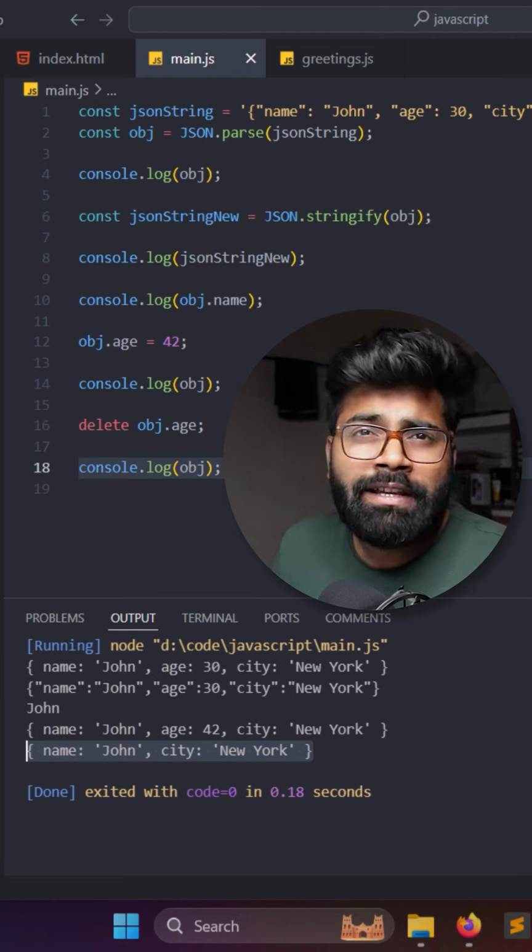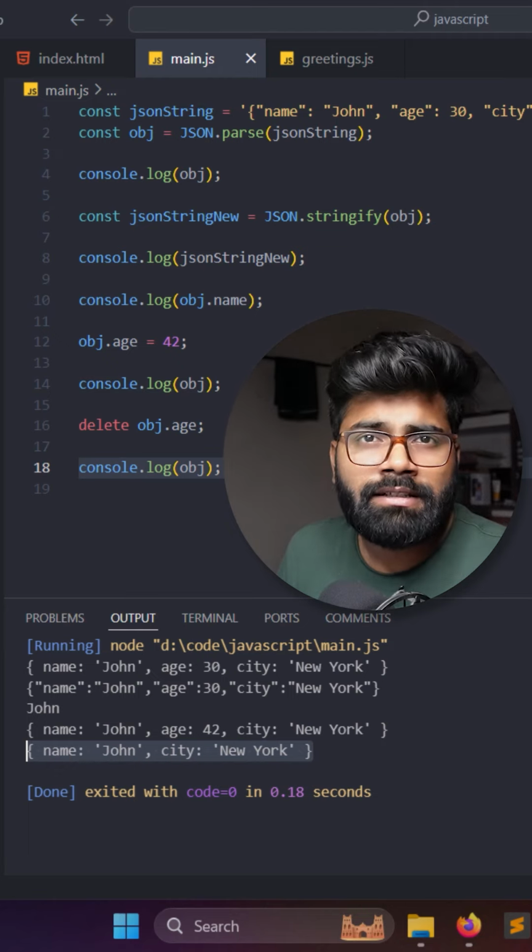Now there is one task for you: how can we add one more property to the JSON object? Please let me know inside the comment section.